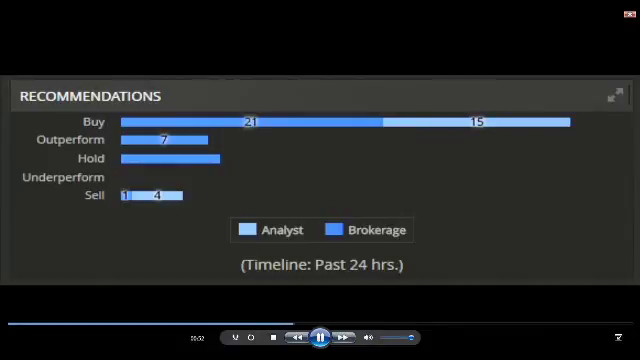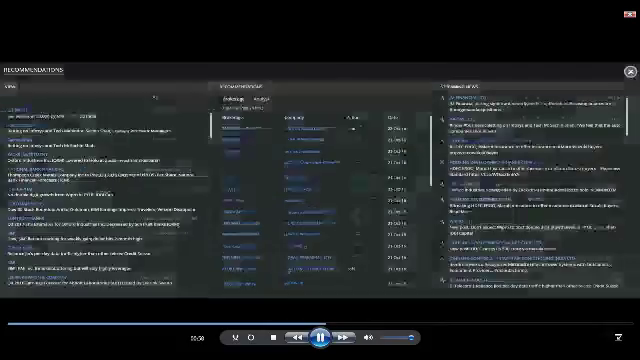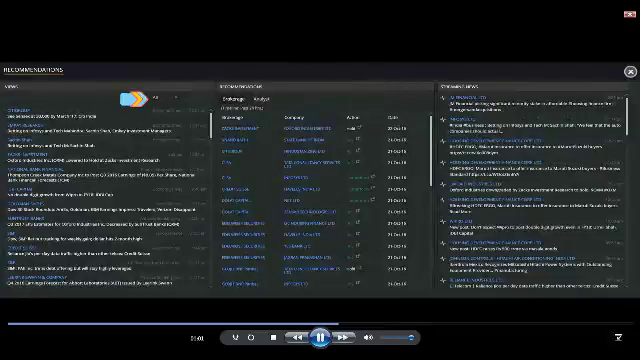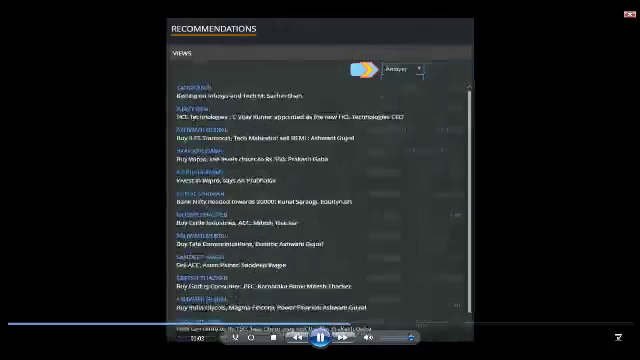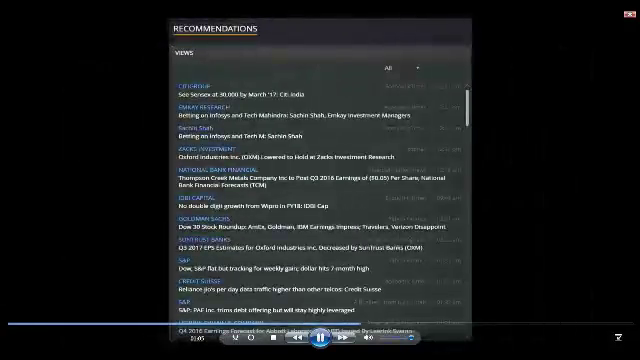Recommendations screen tracks domestic and global brokerage houses. This screen also tracks the analyst community. Let us explore our recommendations screen. Views. This widget highlights views and opinions of brokerage firms and analysts.